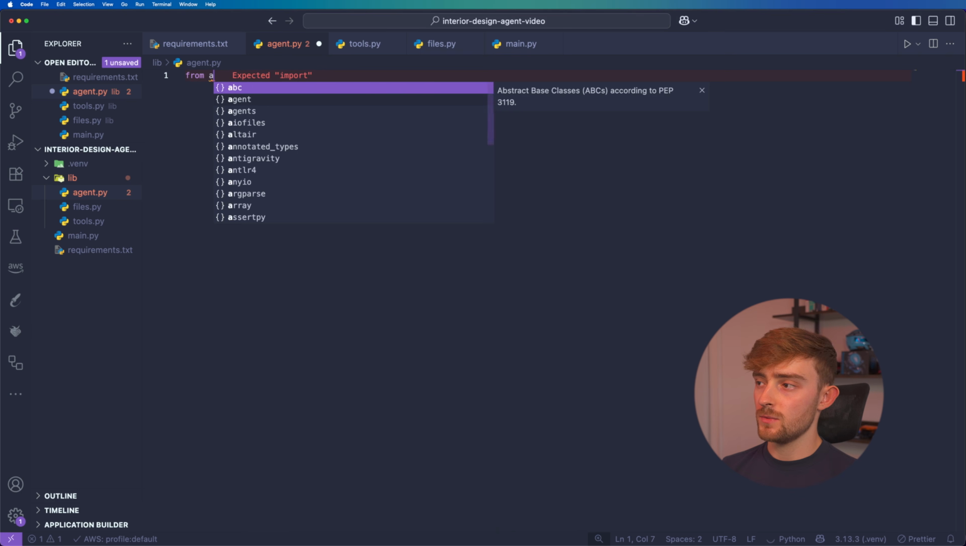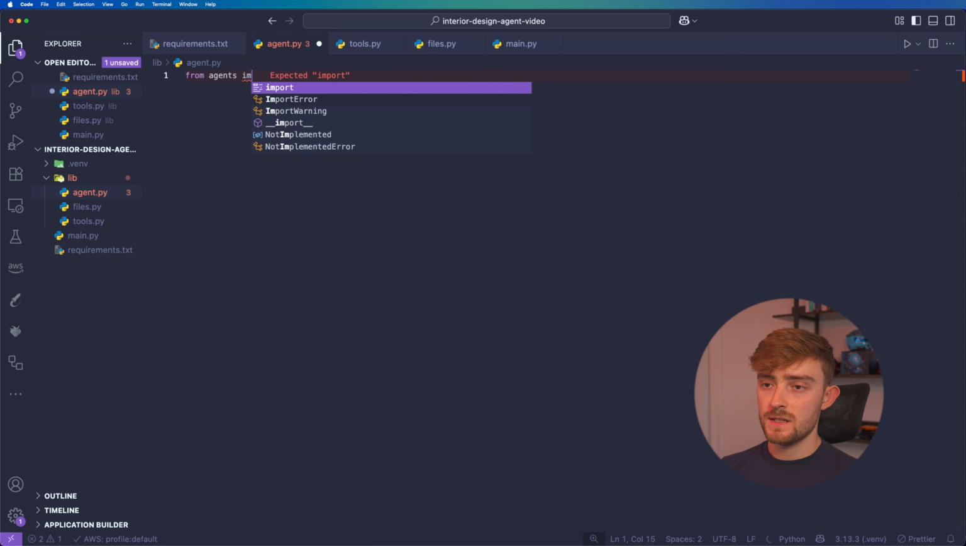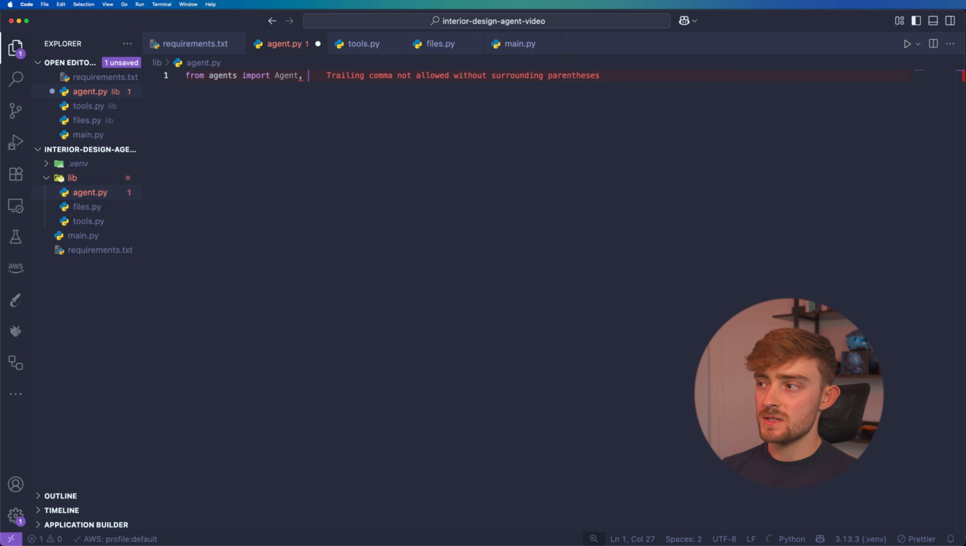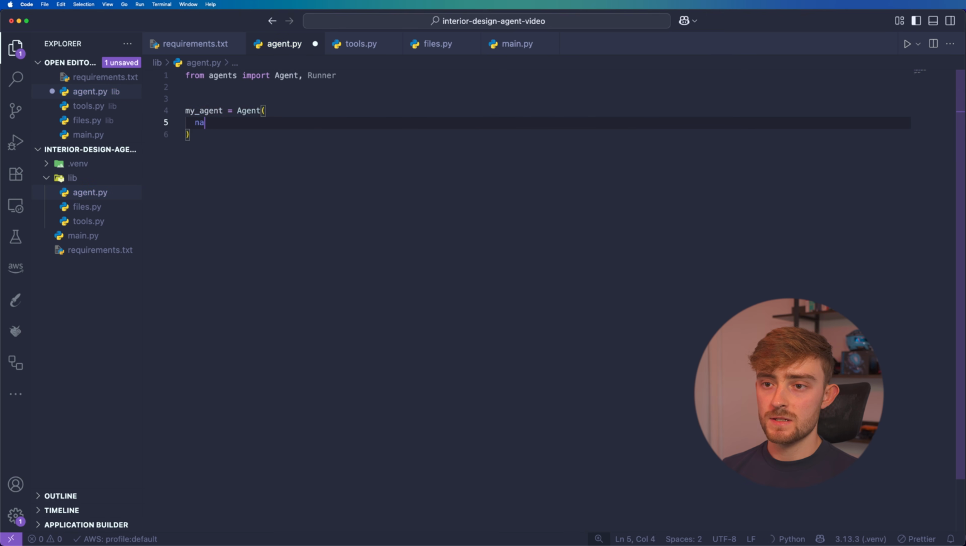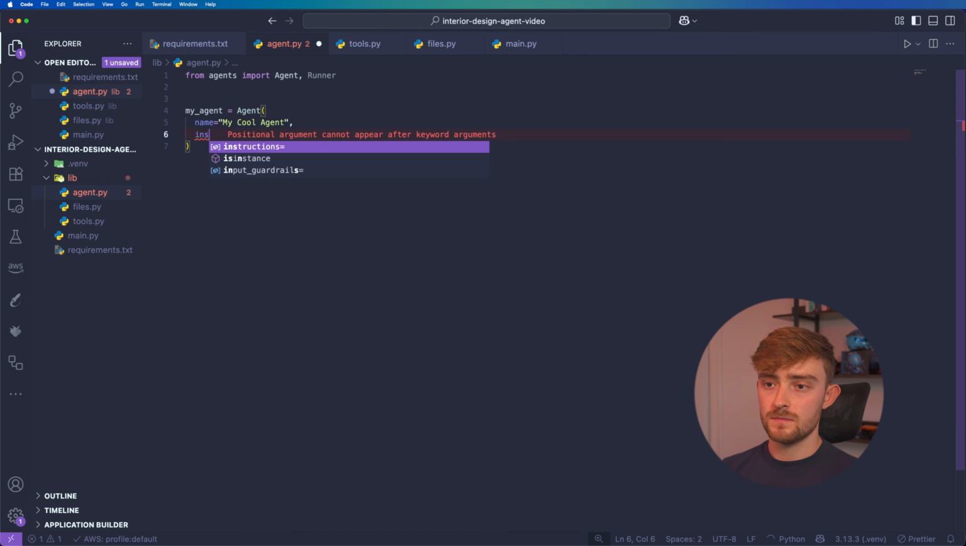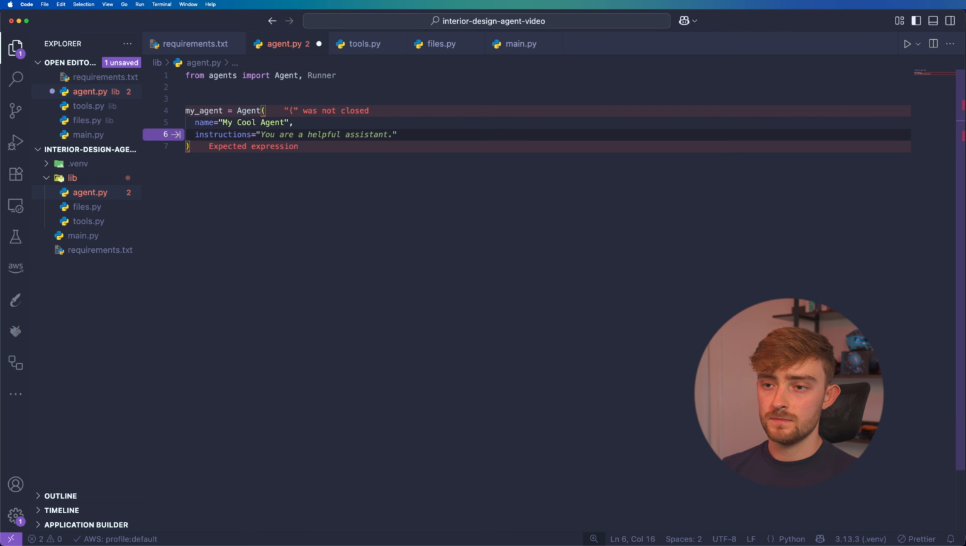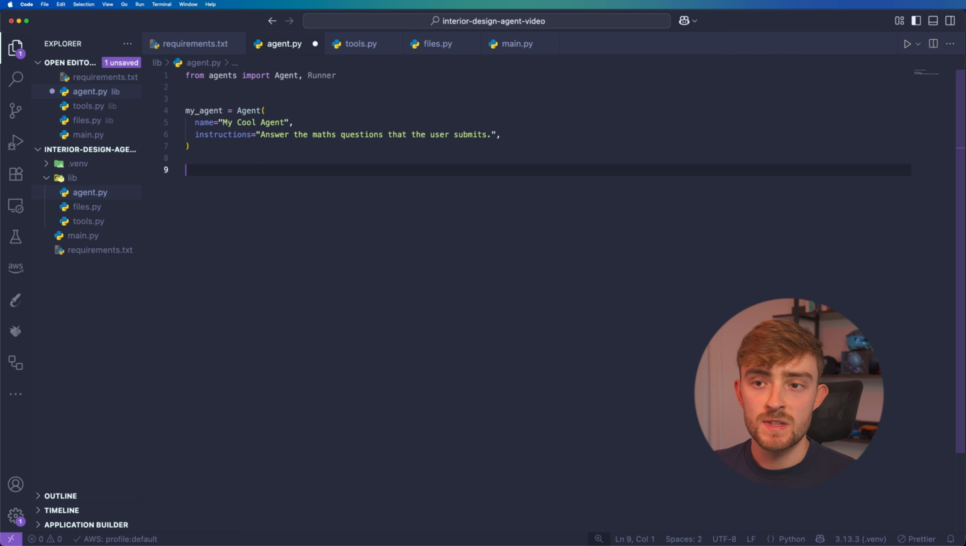Inside of our agent folder, we are going to import the agents library and import Agent and Runner for now. So now let's just create a basic agent so that you understand how it works. Let's call it my agent. And it's going to have a name, my call agent, and instructions. So very quickly, we've created a basic agent. It's called my call agent, and its instructions are to answer the math questions that the user submits.